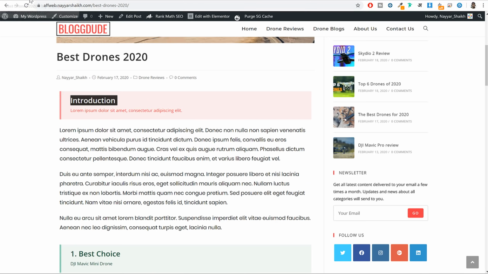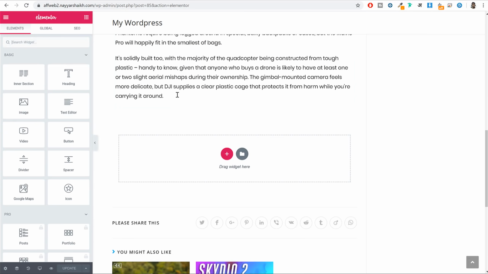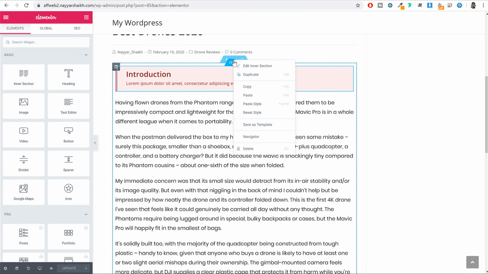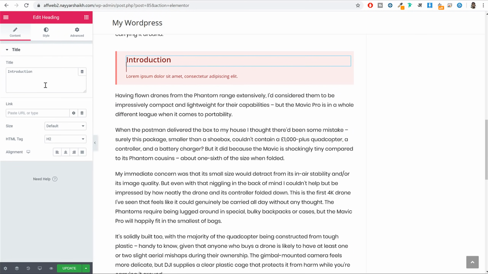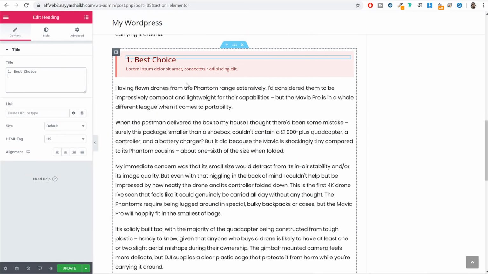Alright, so we have this section. After that, we have another, very similar section in fact. So I'll simply duplicate the main section, and this time we'll select this option. Instead of introduction, we'll type in number 1, best choice product, whatever your product is.